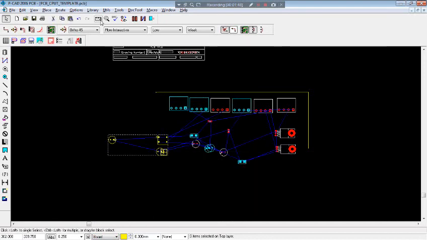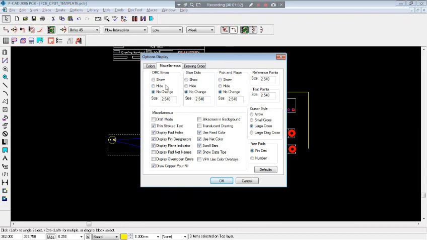Anyway, let's go to options, display, and miscellaneous. Now, I could just do that again for safety's sake. Say hide, leave all those. Those you can leave alone. This is what we want to do. Pin stroke text, don't need that. Pad holes, leave that. Pin designators, we don't need that to show right now.